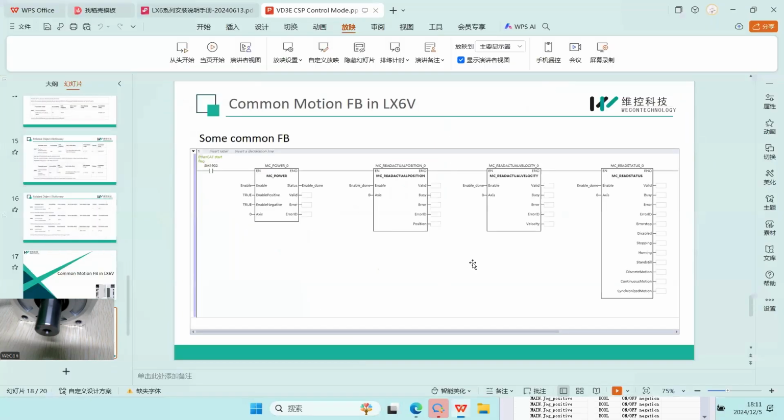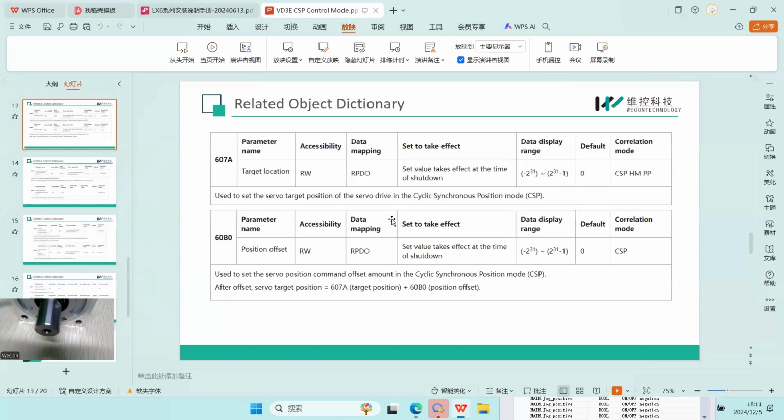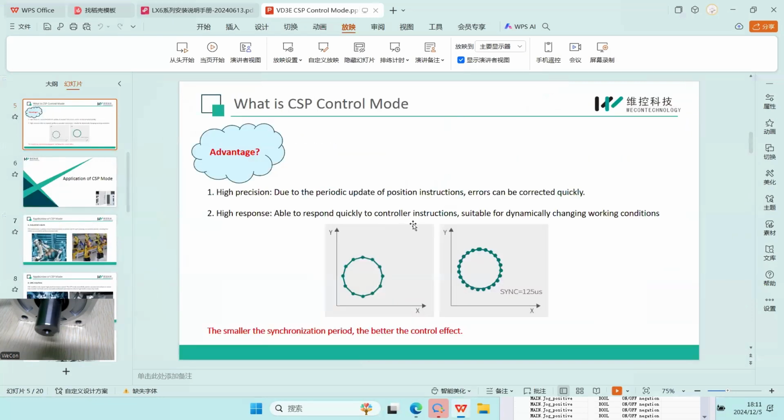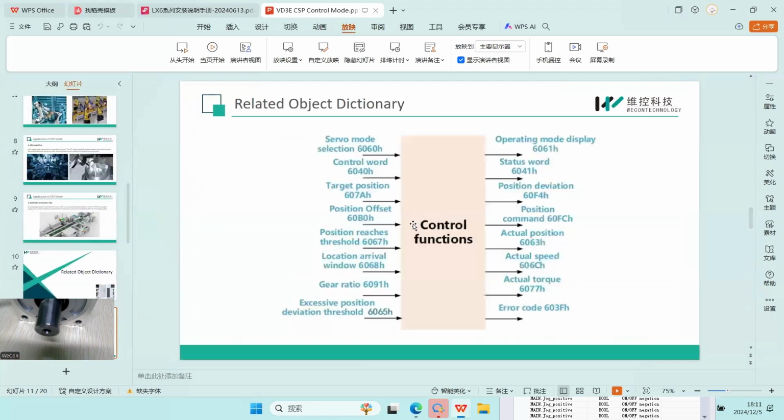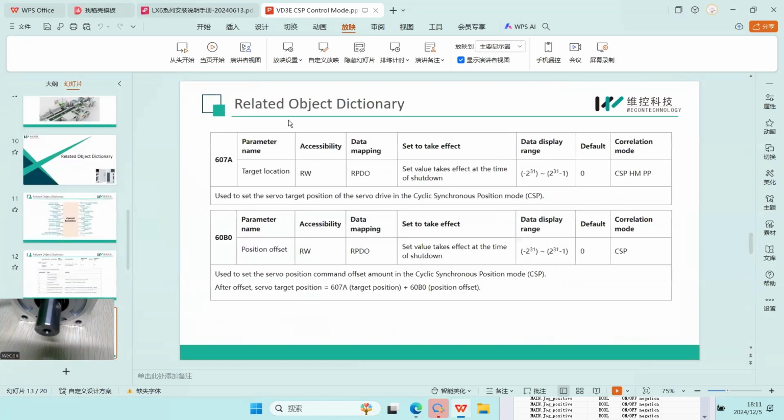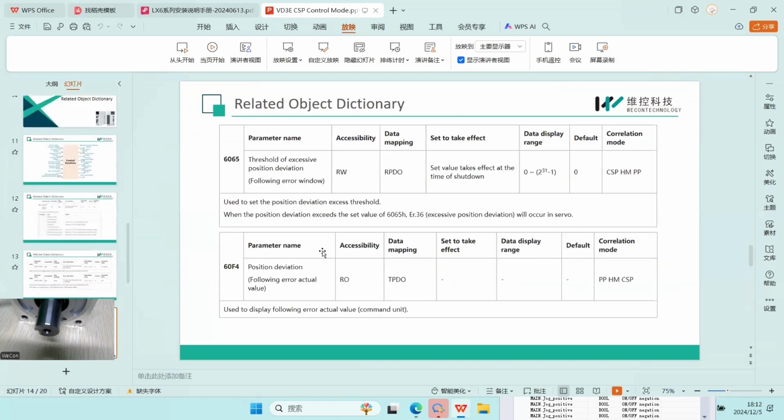So this is our today's content about CSP control of the VD3 driver, especially the related object dictionary, how to use it, how to configure it, and how it works.